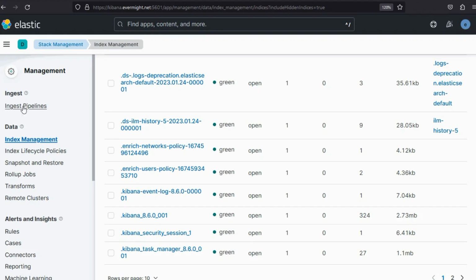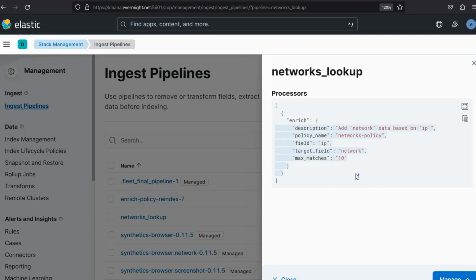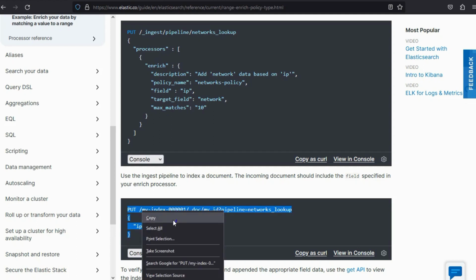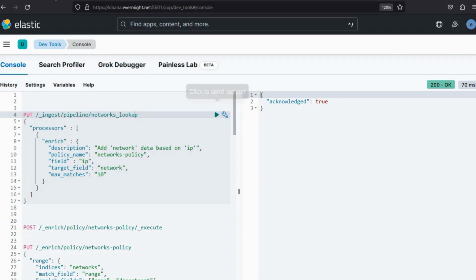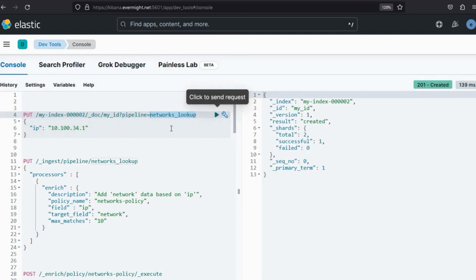Okay, that seems good. We should be able to click on ingestion pipeline and we should see it here as well. Yep, this is exactly what we pasted in. And now let's actually insert a document into our target, into a new index. We'll put it into another index called index 02 and make sure that everything that we've done in the previous steps actually works by verifying that enrichment data is actually there. So let's go over here. I'll paste this in here and I'll make it a new index. And we're going to use the pipeline networks lookup.